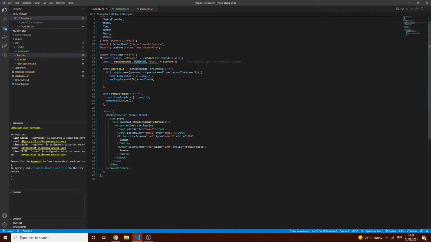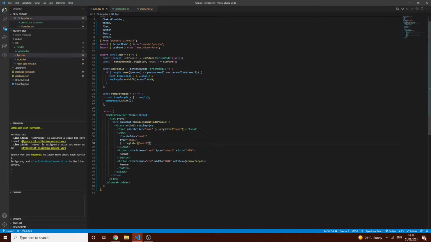For our input elements, we need to register them in React Hook Form. So to do that, all we need is curly brackets, and then you want the spread operator, register, and then the name of the input. So for name, we're going to have name, and then for email, we will have email in here. So we can save that.